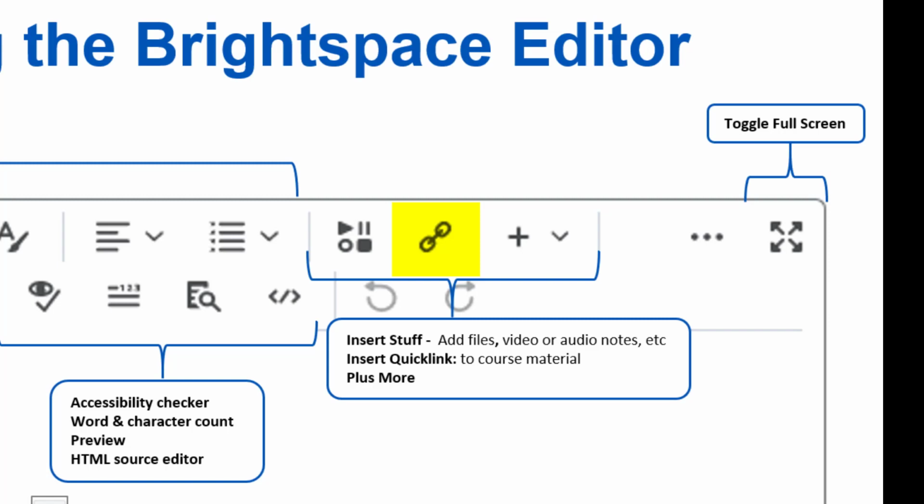This tool can be used to insert what Brightspace calls quick links, which is a link directly to specific content in your course. For instance, imagine it's week 6 and you are posting an announcement at the end of the week reminding students they only have a few more days to submit a big project. You can use the quick link icon to add a link to the announcement that will take students directly to the submission page for that big project.